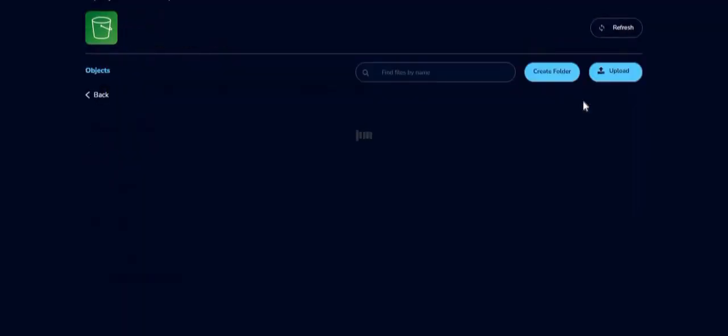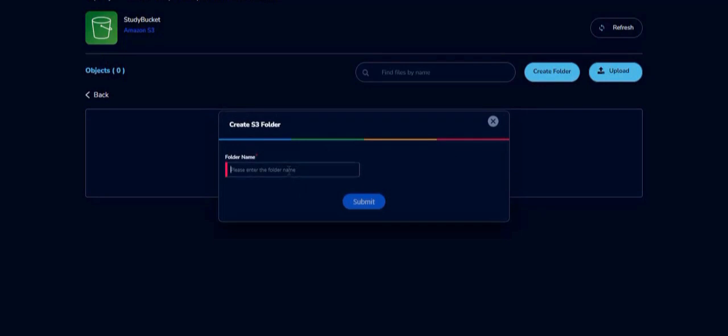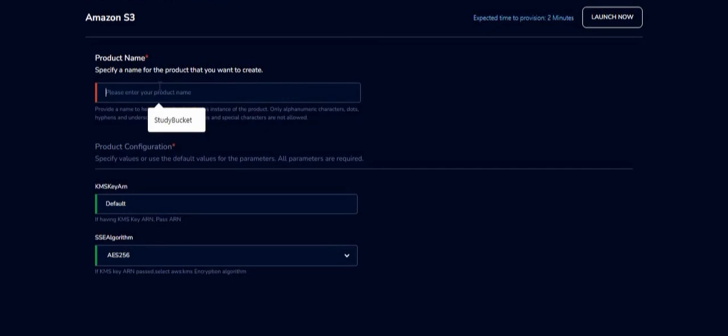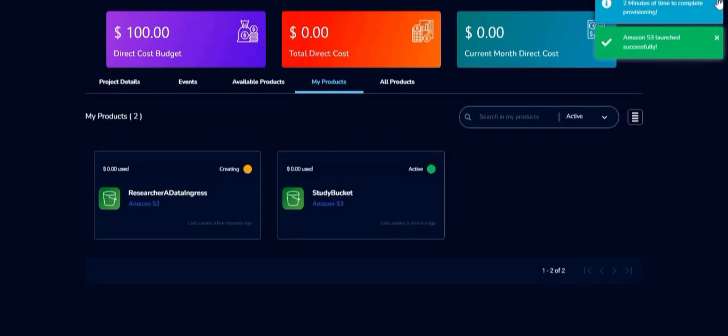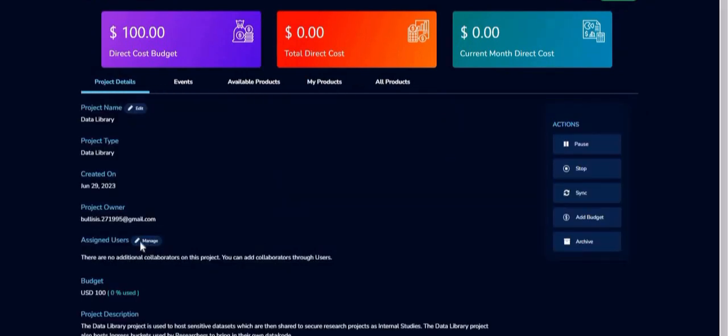Within the study bucket, the project administrator creates folders for each of the datasets. For example, cancer data. This folder will be mapped to an internal study that can be assigned to a project. Optionally, the project administrator can also create additional buckets in the data library project, called ingress buckets. Ingress buckets are used by researchers to bring in their own code or data to the project.